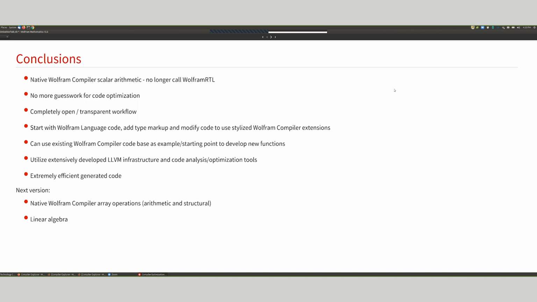We can generate much faster code. We don't need to call external libraries to do arithmetic now. There are no function calls. Also, LLVM can do a lot more optimizations on the code and analyze it a lot better, and produce much better machine code as a result. There's no more guesswork for code optimization. If the compiler was calling the Wolfram RTL, essentially that's a black box to the user, and the user has no idea what algorithm it's using.